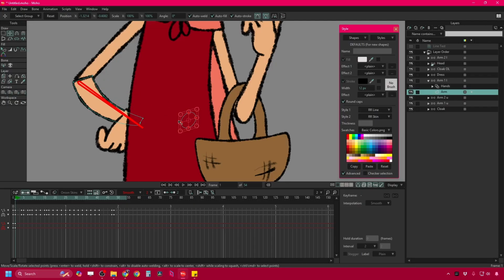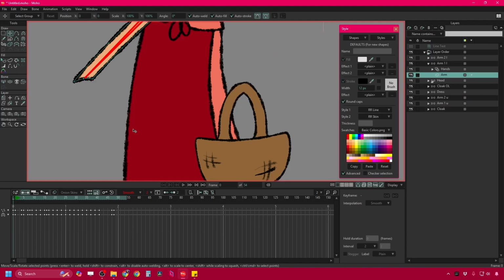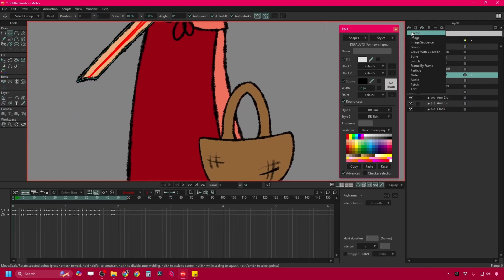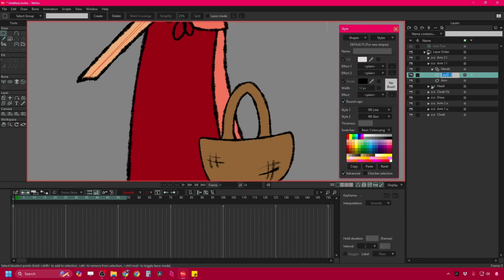I've done that on the wrong layer. I'm going to just cut that from this layer, add a new layer, call it patch, and layer bind that to the arm there. Just tick that animation off it for now.